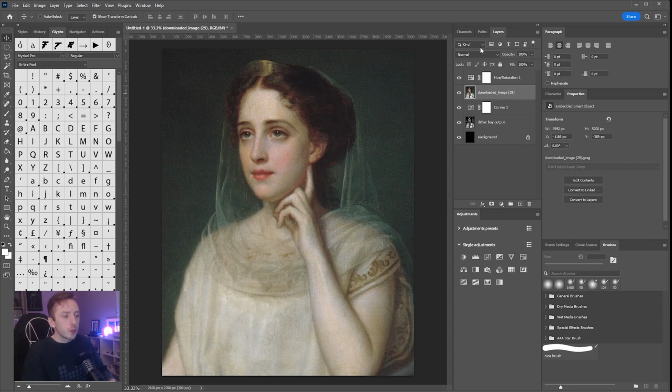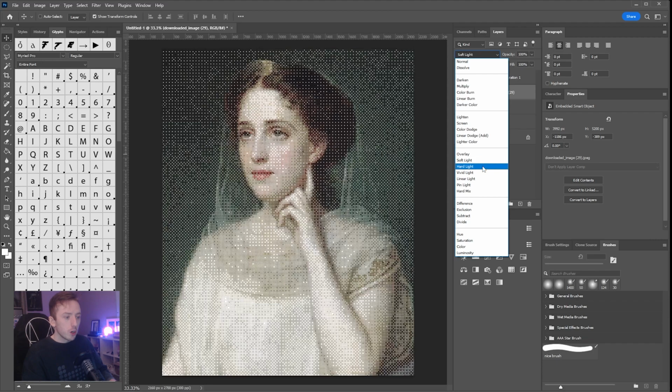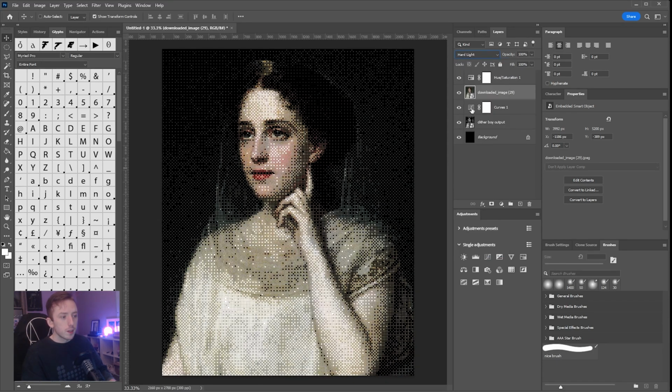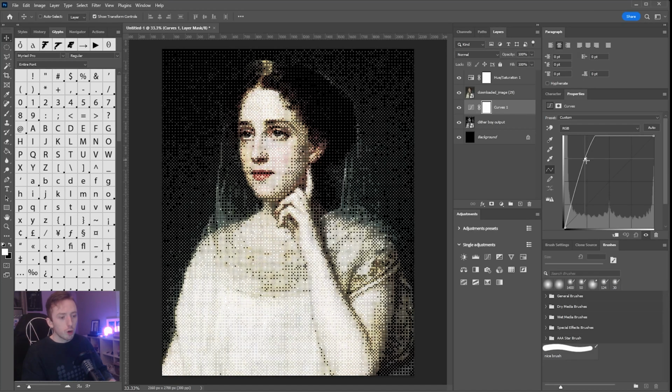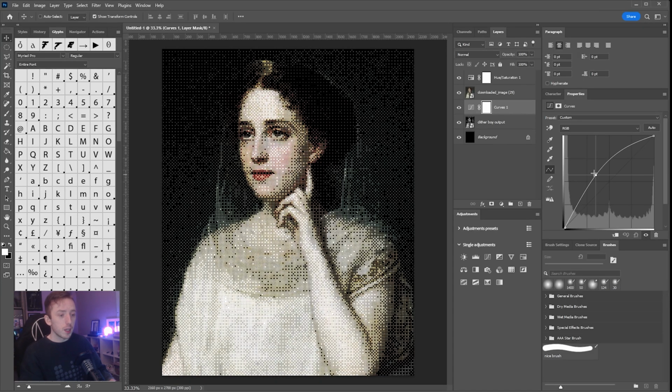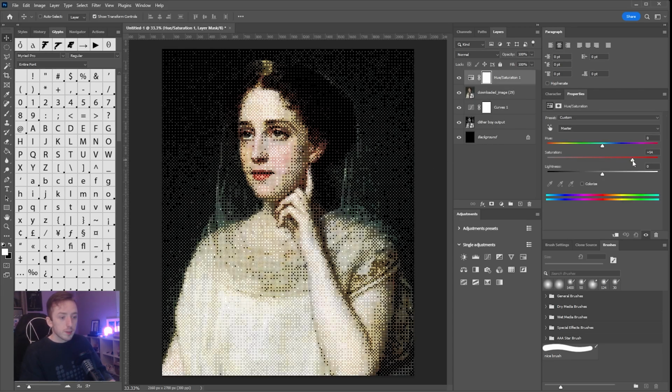Then on your original image, just change the blend mode to hard light, and then on your curves layer, just move up or down the white values until you're happy with it. I just need to put mine up a little bit to have some added contrast in here, and then just up the saturation on the hue and saturation slider until you're happy with the vibrance of the colors. That's the basic setup I've been using.